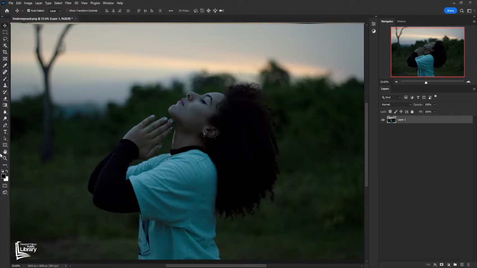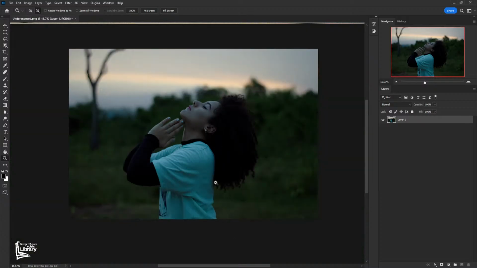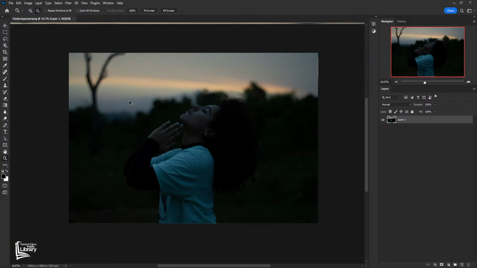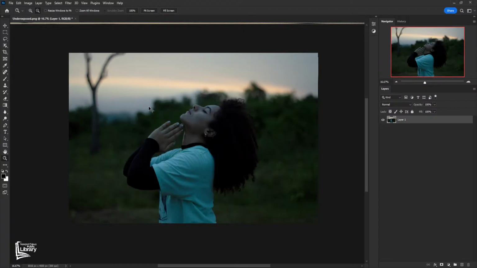So if I press OK, I'm going to zoom out a little bit so you can see it better. And that's significantly better than what we had before. I'm going to do a quick before and after by pressing Control Z. So this is before, this is after.